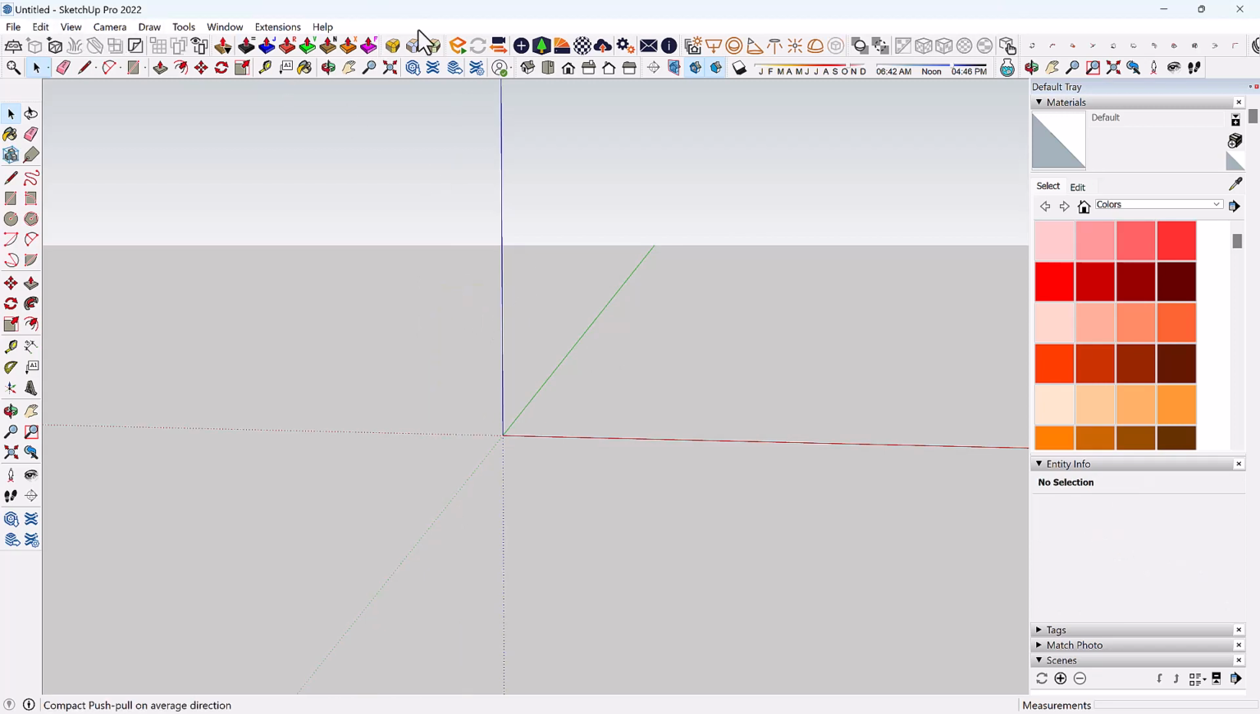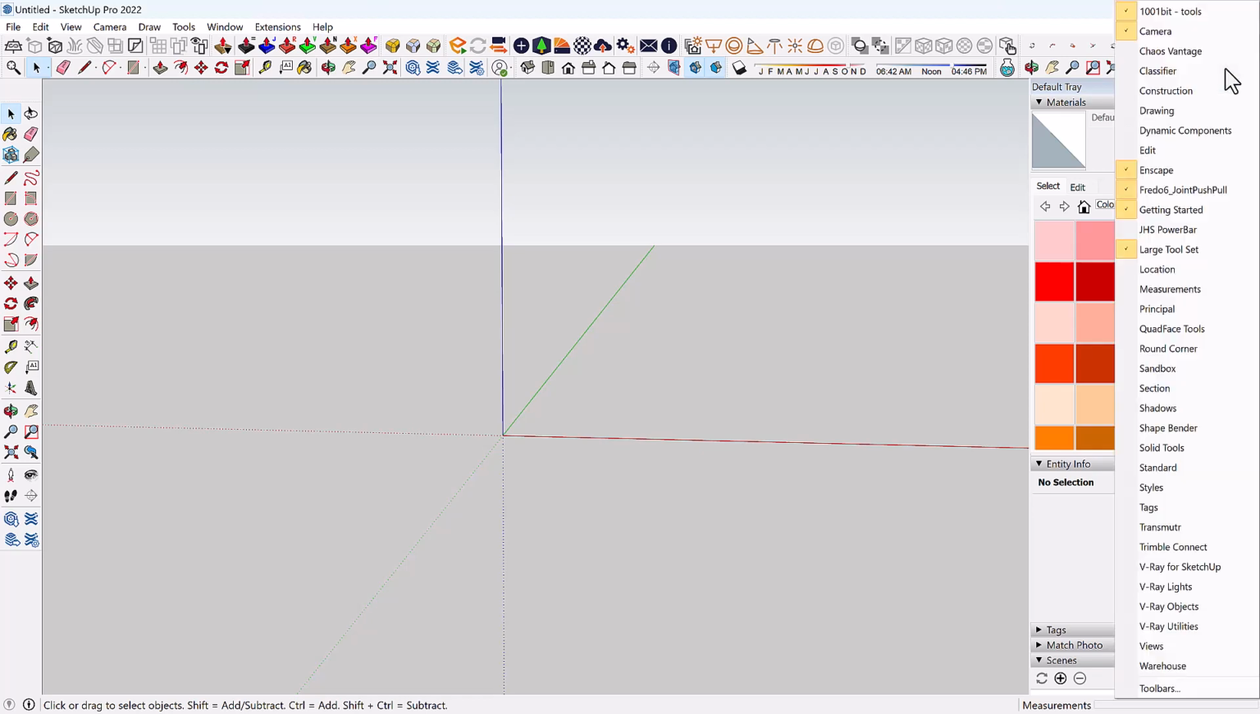So to bring out all these icons, although mine is already out because I've been using SketchUp, if you're just getting started or maybe you just installed it on your system, what you're going to do is come to this. Can you see where my arrow is? You come to this side, then you right click on your mouse. So you bring out all these tools one by one.